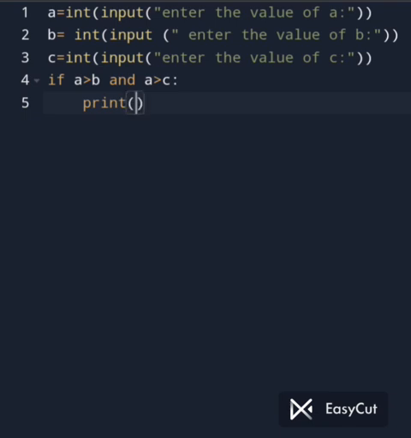Print A is largest number. Elif, now we will write for if B is largest, for this B greater than A and B greater than C.